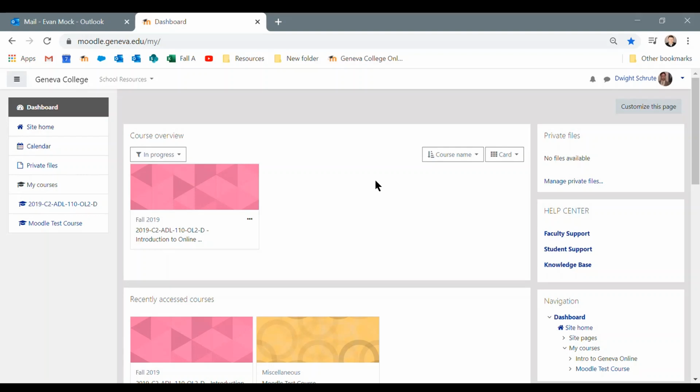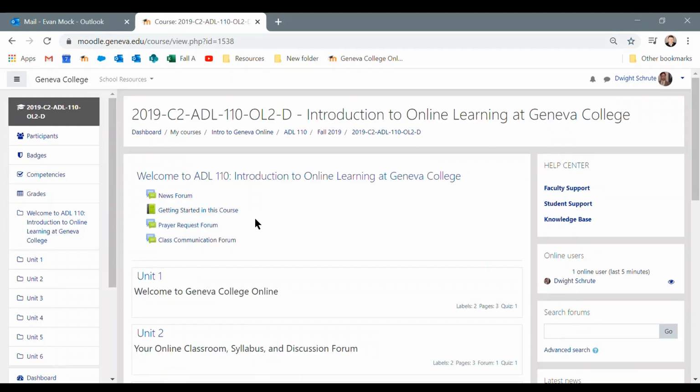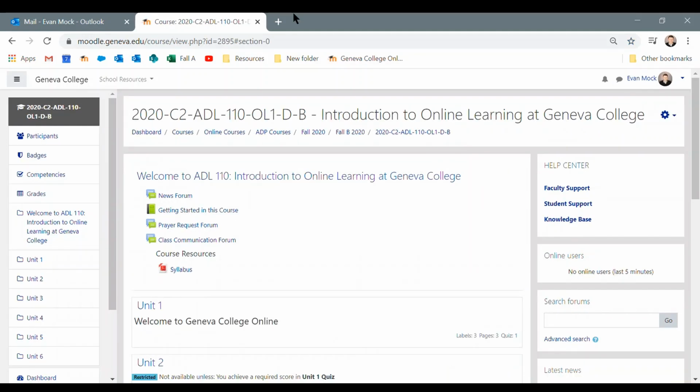So the last thing I want to talk about here is the ADL 110 course. And that, as a reminder, is the 1-credit course that all new undergraduate students are required to take, but really it's just an introduction to online learning. Very helpful, kind of more of a tool than an actual class. So we're going to click on that right here, and this will open. And we are officially into the ADL 110 course in Moodle.